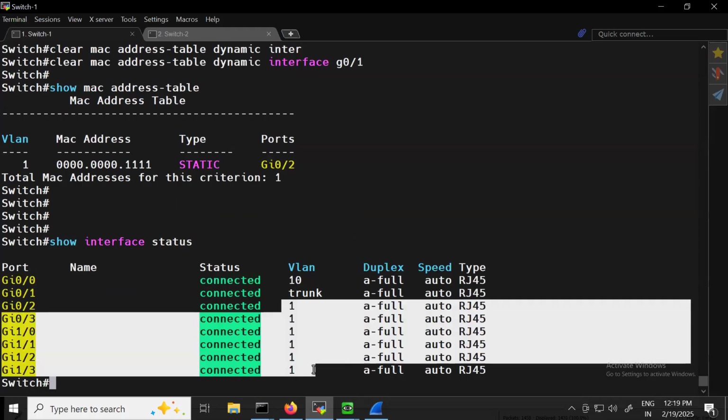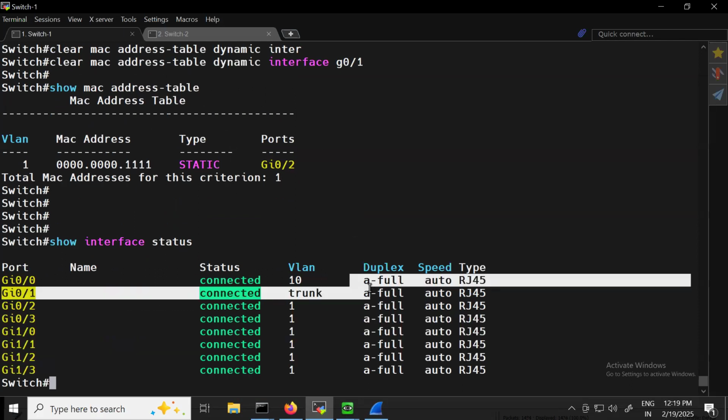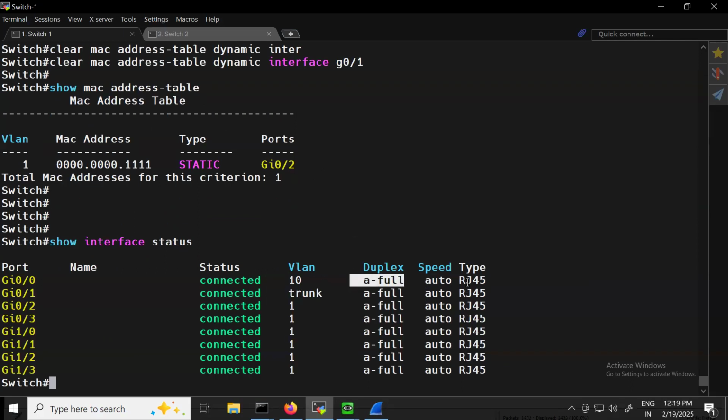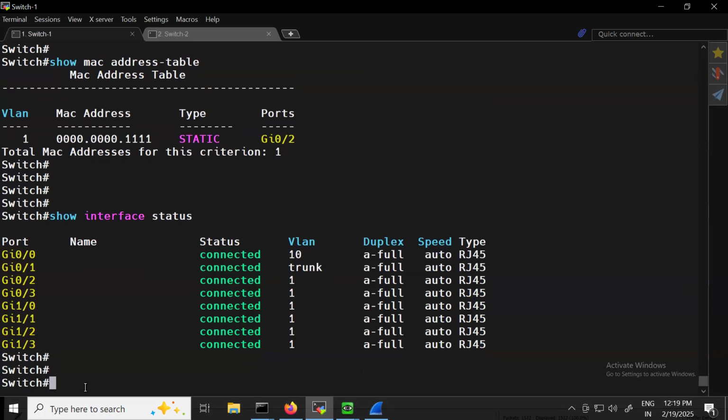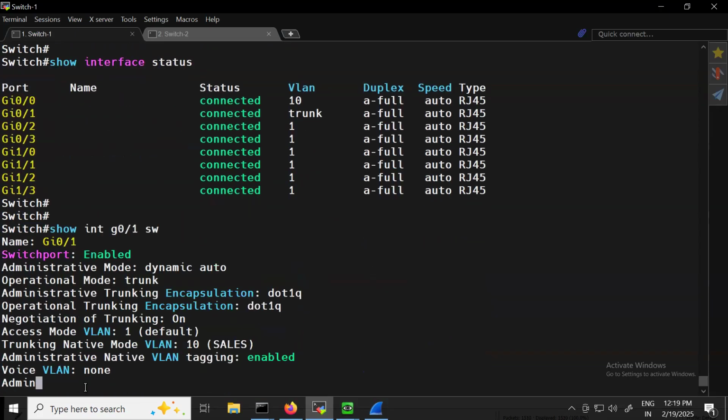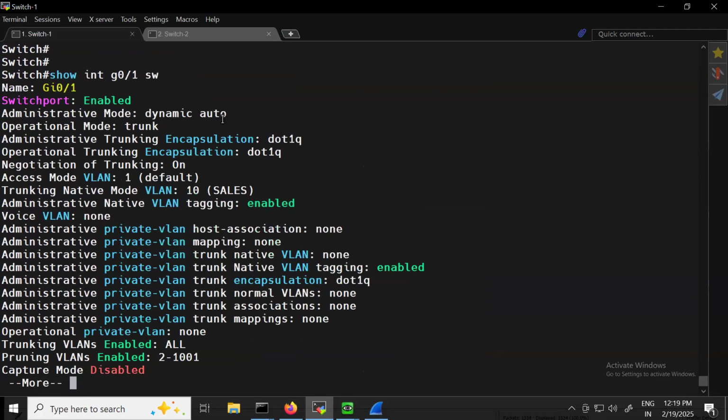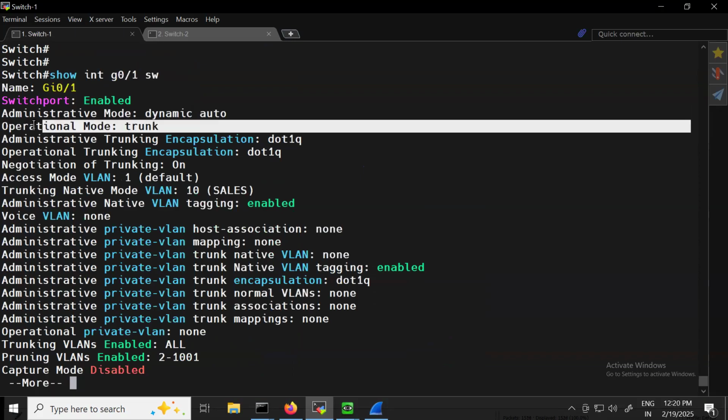And the remaining ports are all in VLAN 1. Speed is auto negotiated. Duplex is auto negotiated. And currently it is full duplex. And the connector type is RJ45. VLAN ID is 10. Interface status is connected. And the port is Gi0/0. Clear? And this command we have also seen, Gi0/1 switchport, let's say. So here you see it is dynamic auto and the operational mode is trunk. Okay.